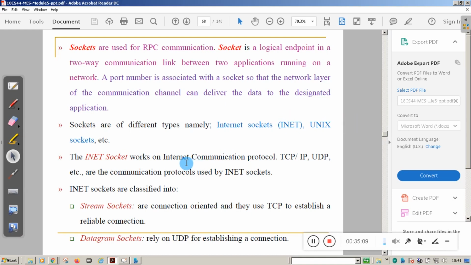In INET sockets we also have two versions: stream sockets, which make use of the TCP and IP protocol, and datagram sockets, which make use of the UDP protocol. We know the difference between the TCP protocol and the UDP protocol. TCP is a connection oriented protocol, and UDP, the user datagram protocol, is a connectionless protocol.